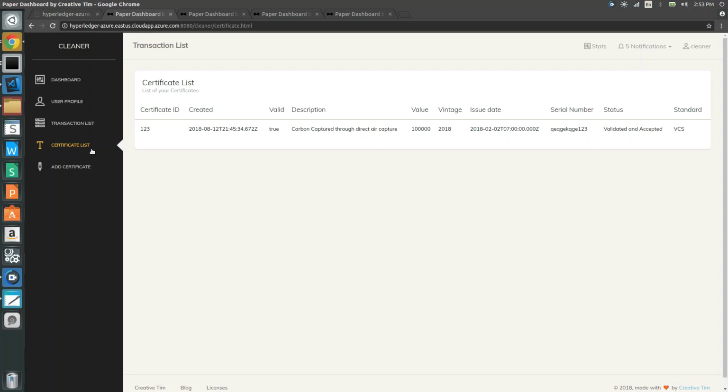I had already created one certificate, and will be creating another one. As you can see, the certificate description is carbon captured through direct air capture. Value is 100,000 tons of carbon. Vintage, which means the year in which it is valid, is 2018. Issue date is a timestamp which shows the date on which it was issued. It was created today, so it has a timestamp of 12th of August. The serial number and its status is validated and accepted. We'll see how certificates can be validated further. And the standard is VCS.